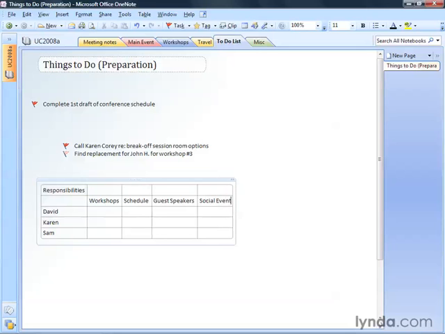And now it's just a matter of assigning these responsibilities by going into the cells and adding some kind of marker. So for example, I'm going to go down here for myself. I'm going to be responsible for workshops. I'm going to put in a capital X. But I'm also responsible for helping out with the social events. I'll put an X in there. Now for Karen, she's responsible for a couple of things as well, the schedule. And she'll be helping me out with the social event. And then Sam down here, he's going to be responsible for the guest speakers.